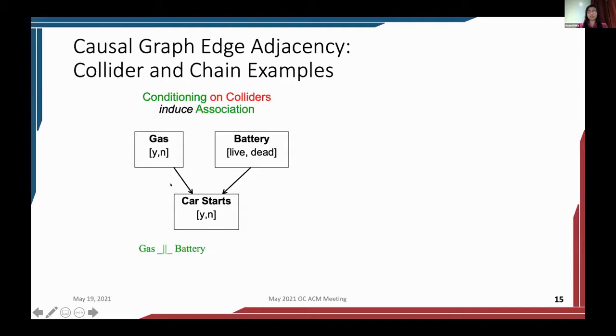Now, if we condition on this variable, car starts, and we say, okay, our car does not start. In this case, when we condition on this variable, gas and battery are no longer independent. Because if I know for a fact that I should have enough gas, then there must be something wrong with the battery. Or if I know that I just replaced the battery yesterday and it is healthy, then most likely I ran out of gas. So now these two variables are no longer independent of each other.